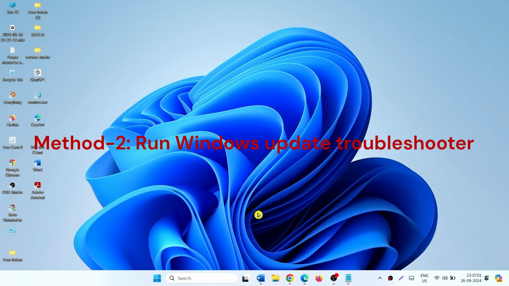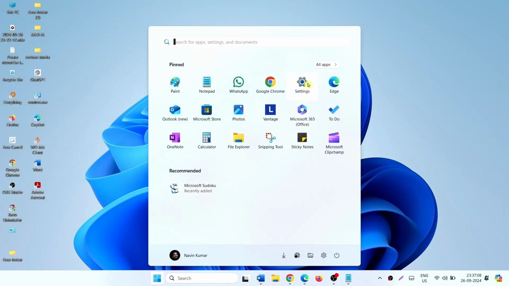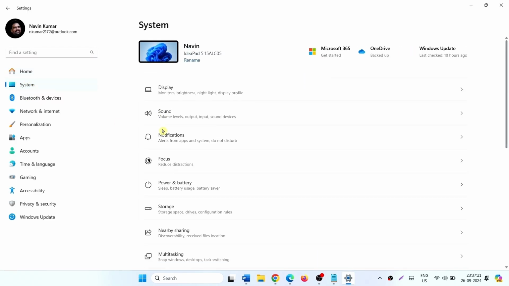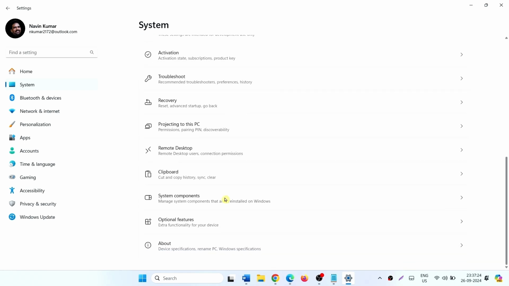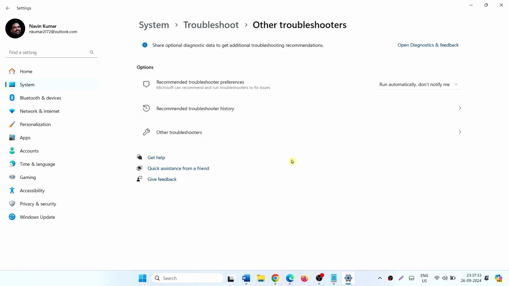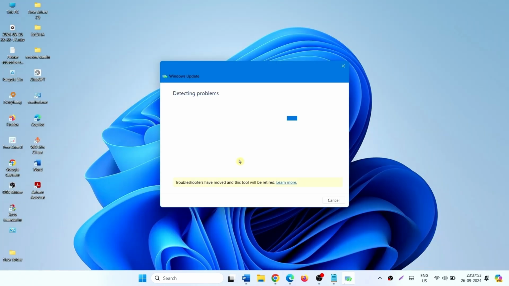Method 2. Run Windows Update Troubleshooter. Click on Start. Click on Settings. Click on System. Scroll down. Click on Troubleshoot. Select Other Troubleshooter. This is Windows Update. Click on Run. Allow the process to complete. Follow the suggestions given by the troubleshooter and restart your computer.